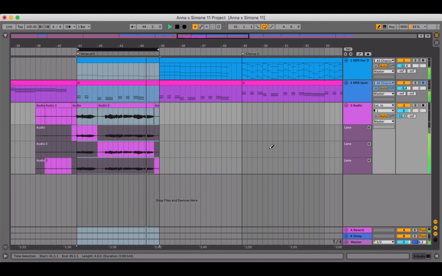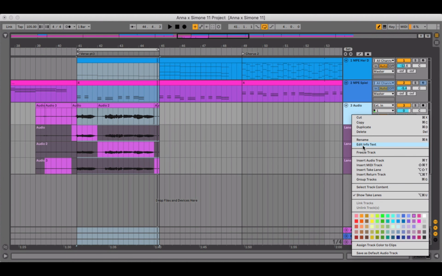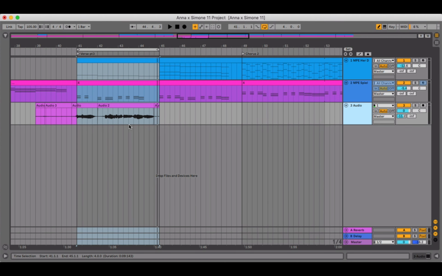We can also hide the take lanes by control click or right click on the track and then choosing that option. They will not get deleted. We can open them back up anytime we want them again.